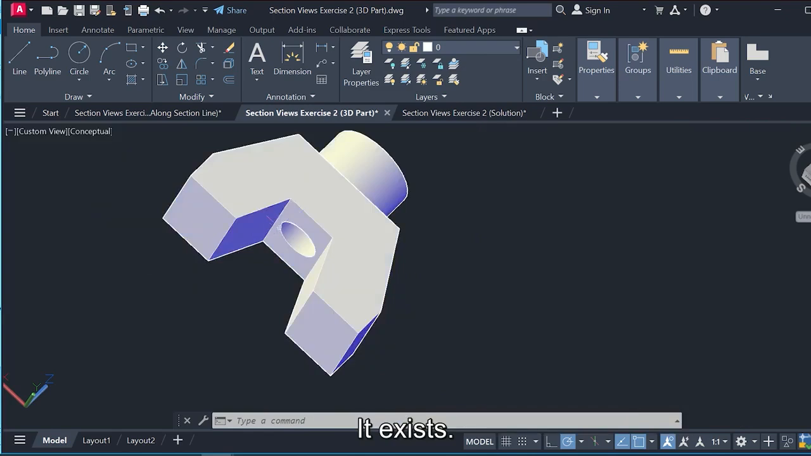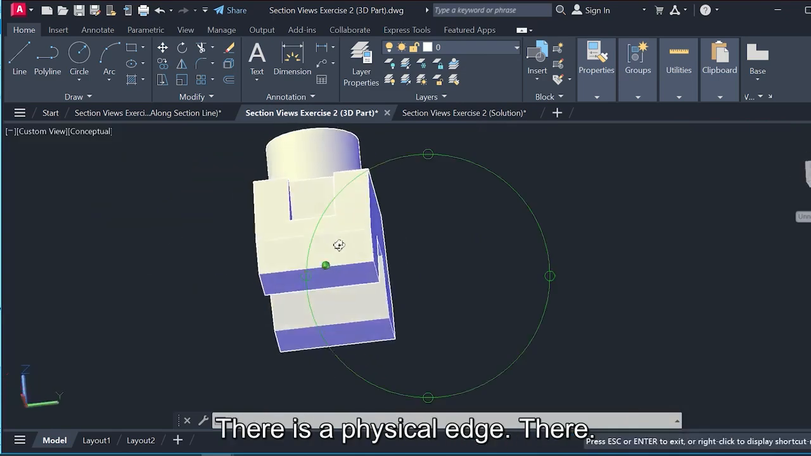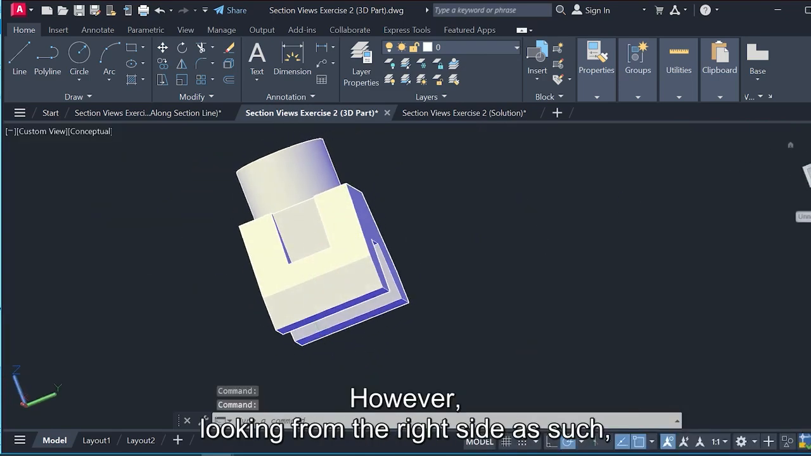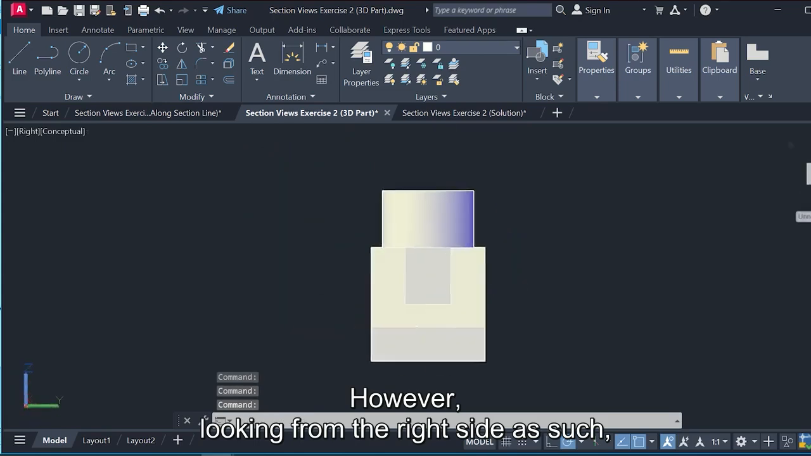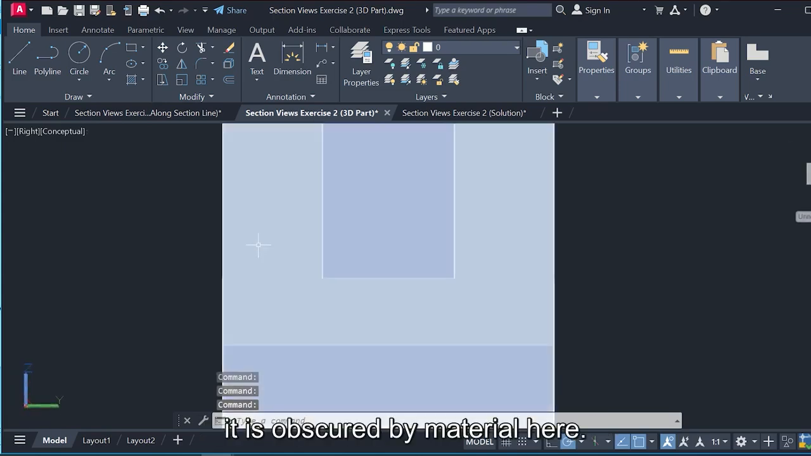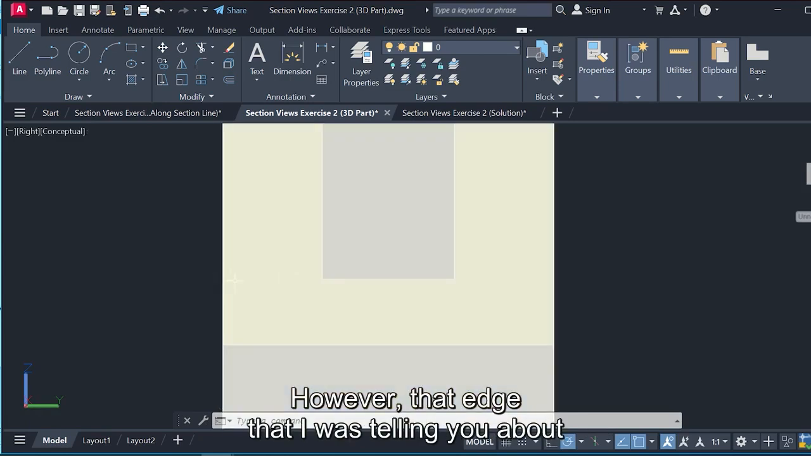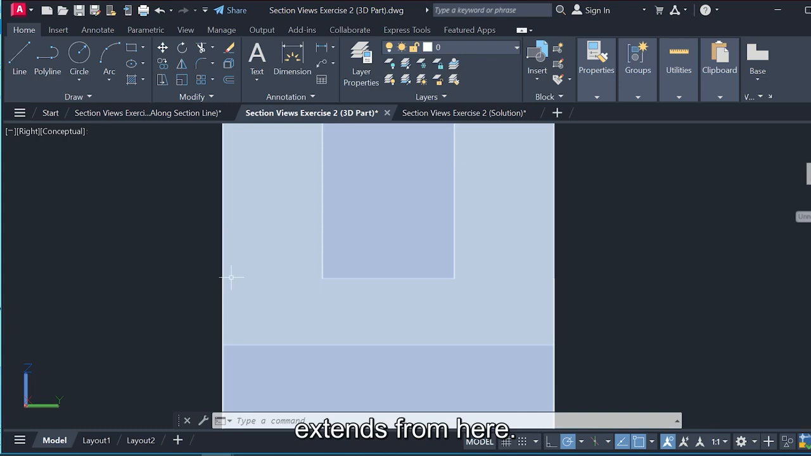Okay, it exists. There is a physical edge there. However, looking from the right side as such, it is obscured by material here. However, that edge that I was telling you about extends from here till here, and it's hidden.